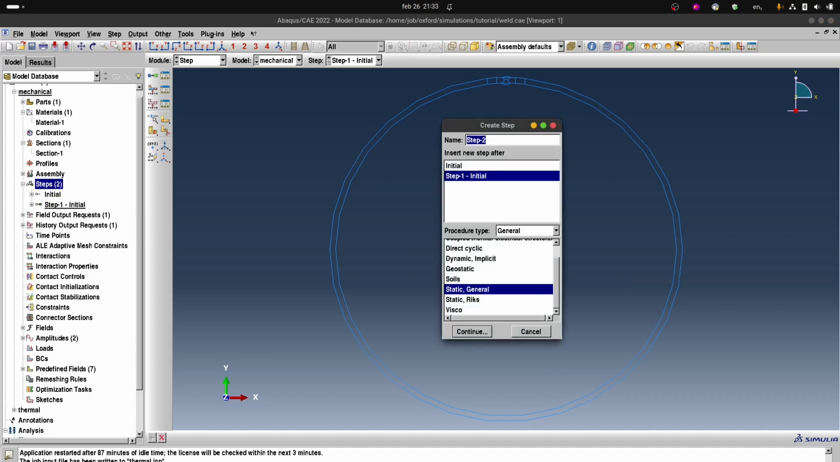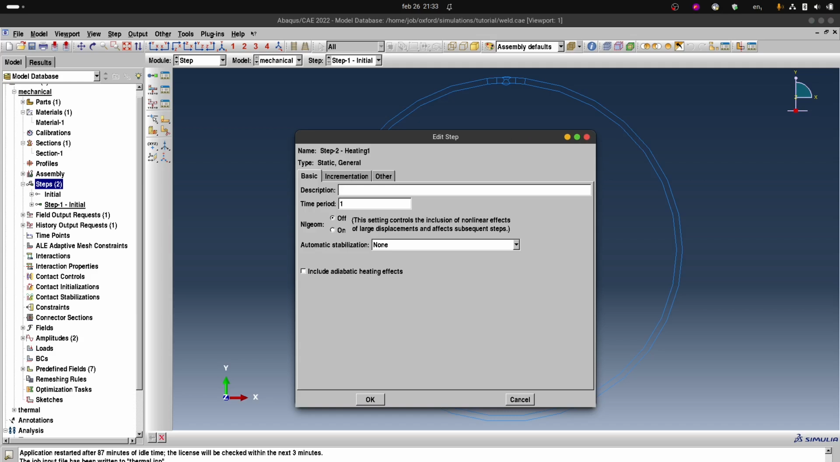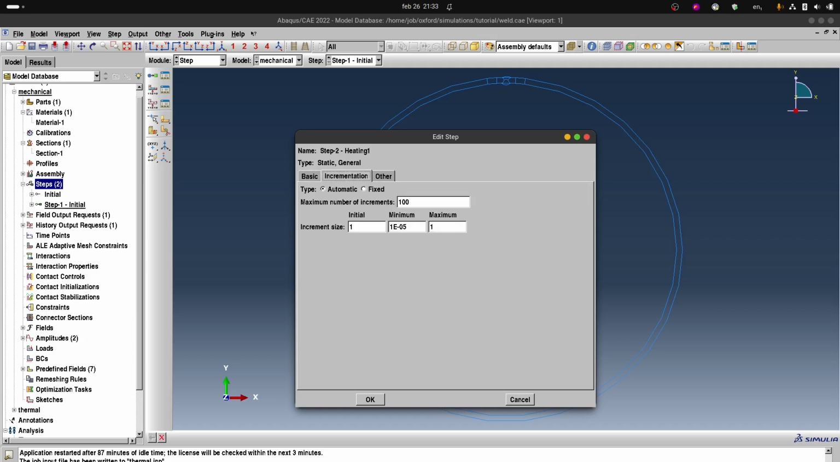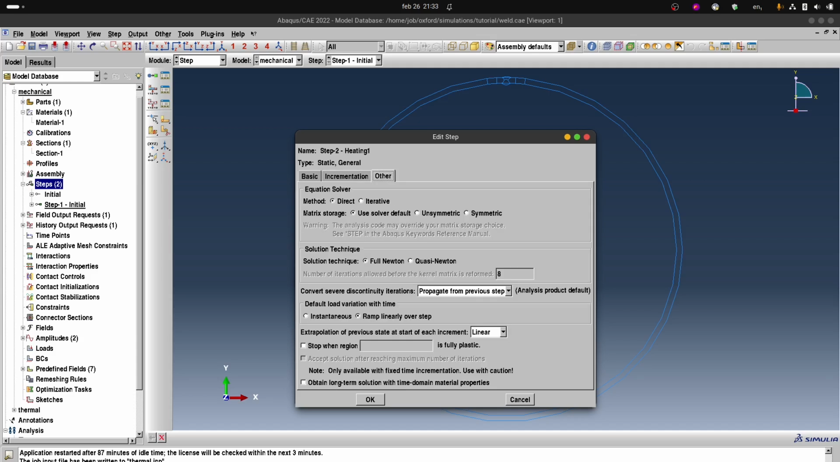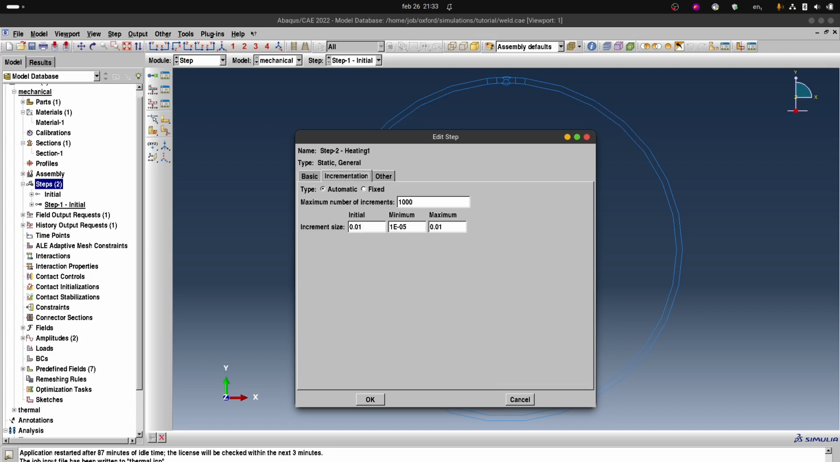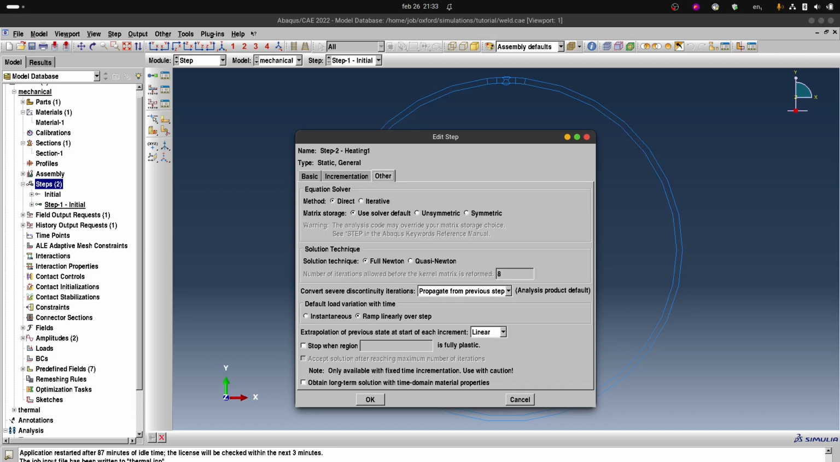Let's create step 2, which was heating 1, time period of 1 with it. Okay, let's do this again in 100 steps.